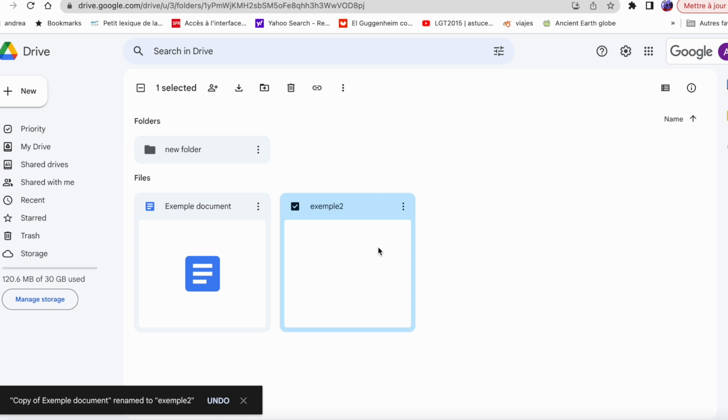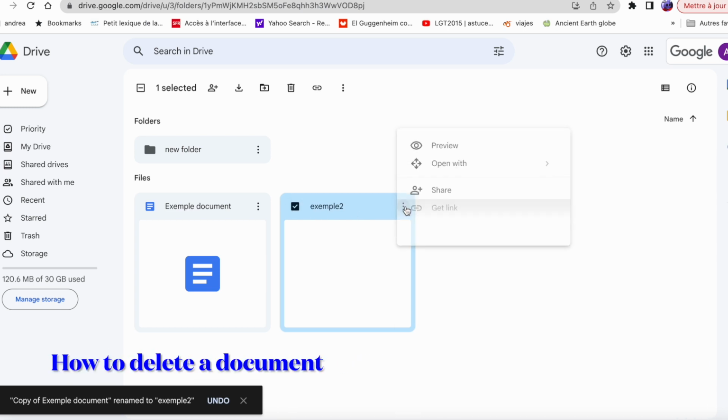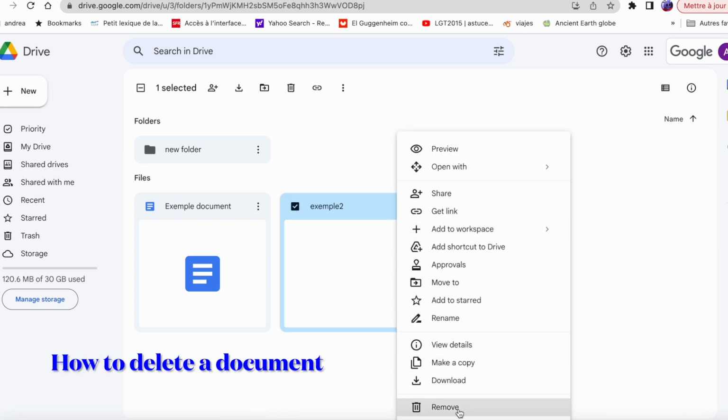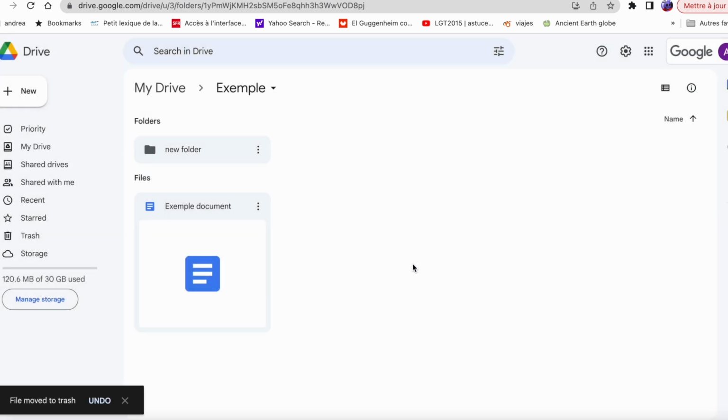You can delete the document if you want. So I can put it here, you come down here and you click remove. So we move it to the trash.